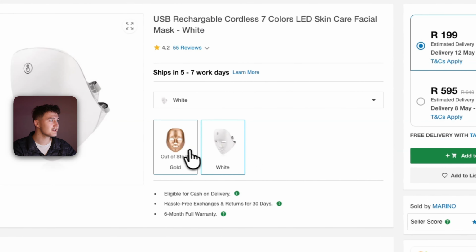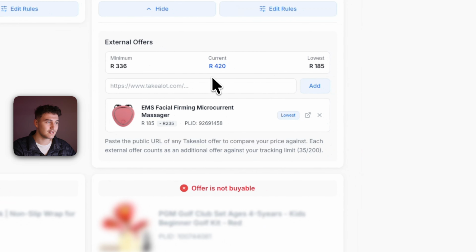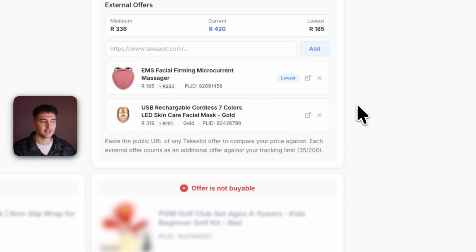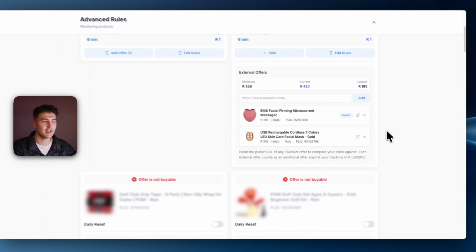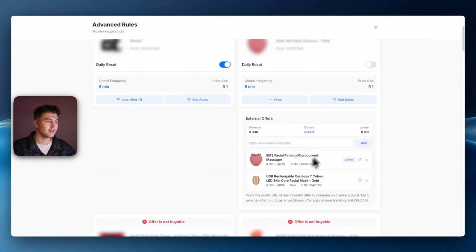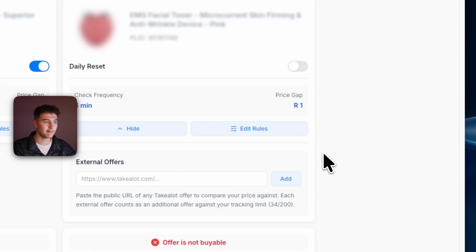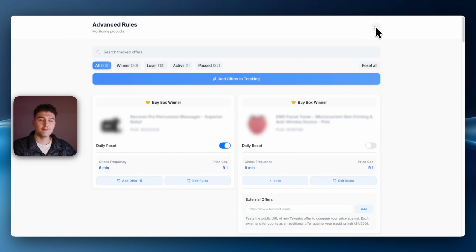When it is a variant, please make sure to click on the variant and then give the variant URL to TSeller, and you can add as many as you want, and you can see your price difference between the two. And then you can also just delete them by clicking the cross if you want to delete them. Now, let me show you the new management view.